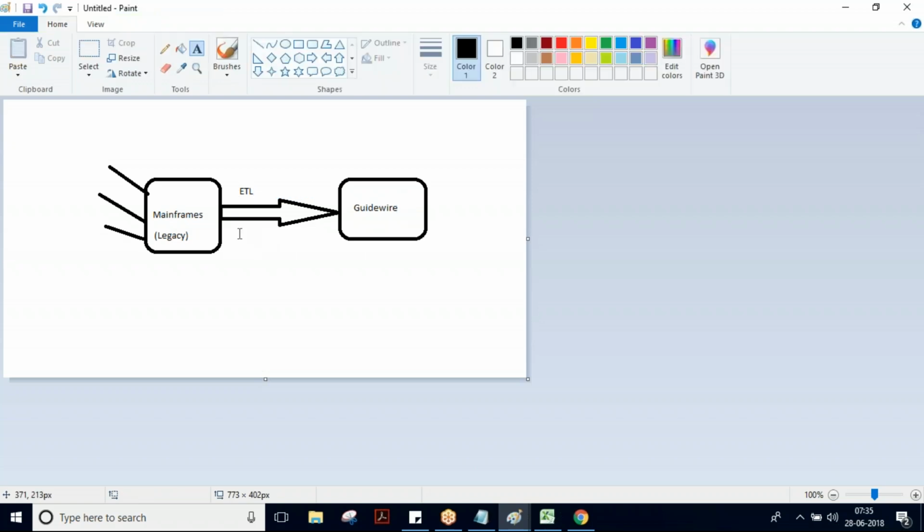So here also, when the data is moved from this legacy system to Guidewire, how do we confirm that whatever the existing data in the legacy system is properly integrated, right? In these scenarios, you need to perform ETL testing. Without ETL testing, you can't say that all my policyholders' data is properly integrated.